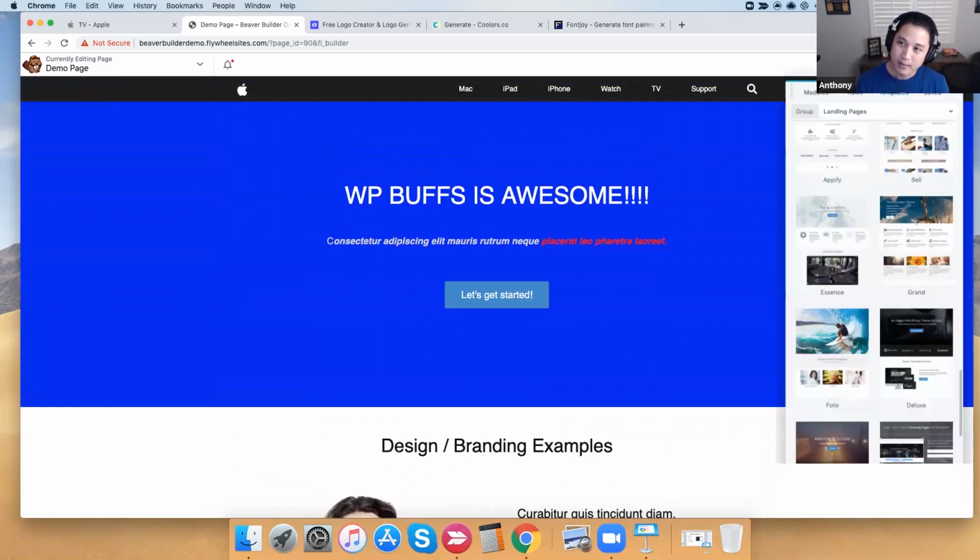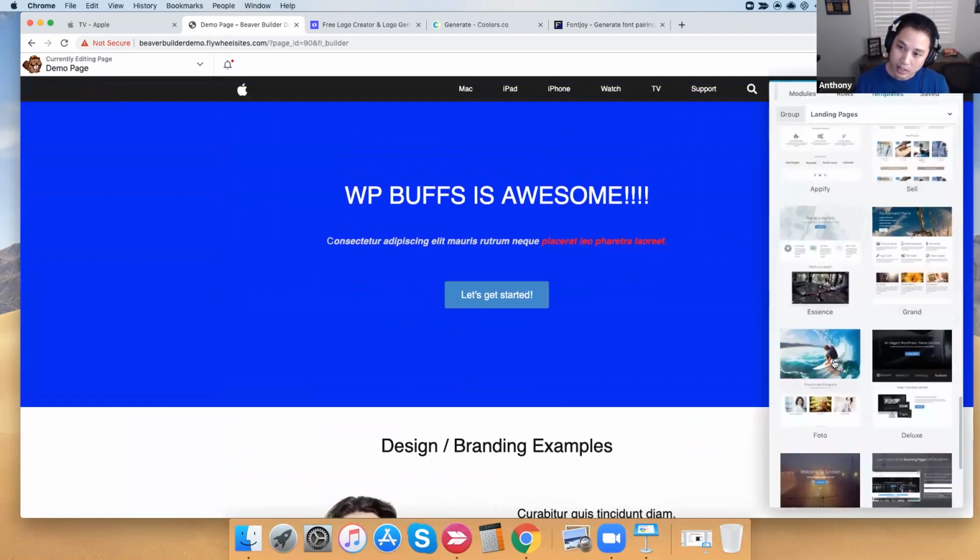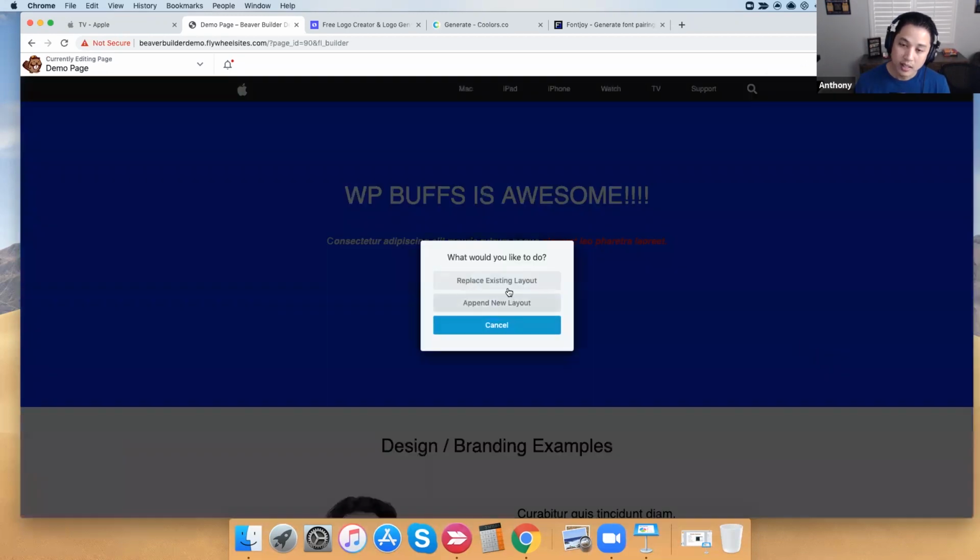And if I say, yeah, I don't really like this template anymore, I'm going to try this one. I'm going to click on this one, and it's going to ask you if you want to replace it or add on to it. Append basically means add on to it. I'm just saying, well, you know what? I didn't really like this one. I'm going to go ahead and replace this one.